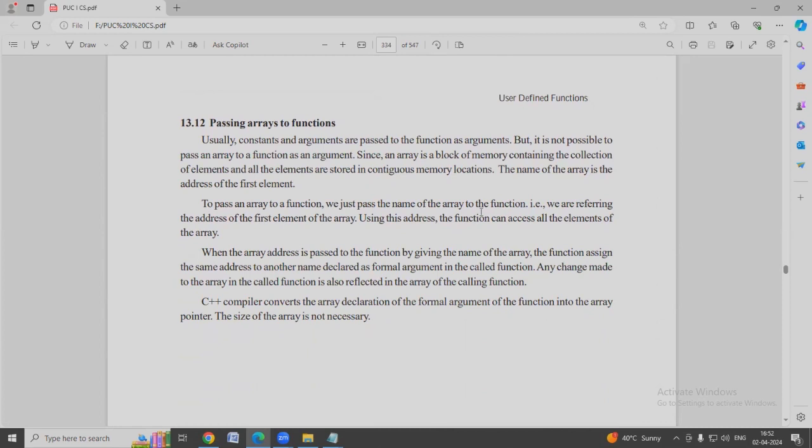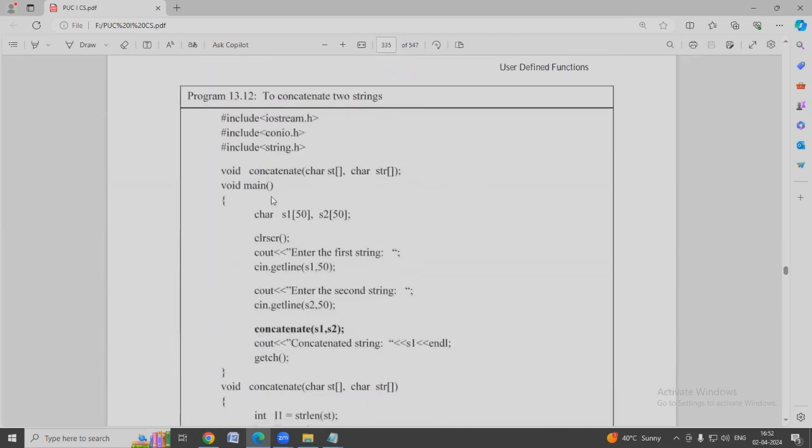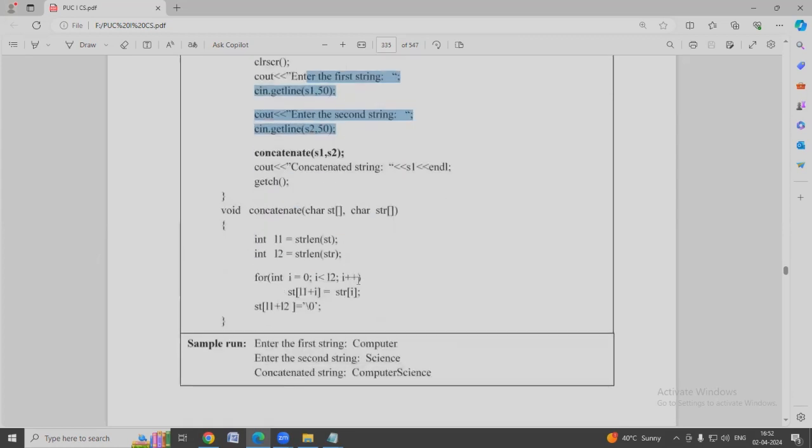Passing arrays to functions. When is it possible to send arrays to a function? Remember, when we pass arrays, strings, or structures to a function, it is usually passed in reference mode only, right? Here we concatenate two character arrays. We ask for the first string and the second string. Concatenate(S1, S2): S1 and S2 are passed as arguments to the concatenate function. As they are strings, they are automatically passed by reference.